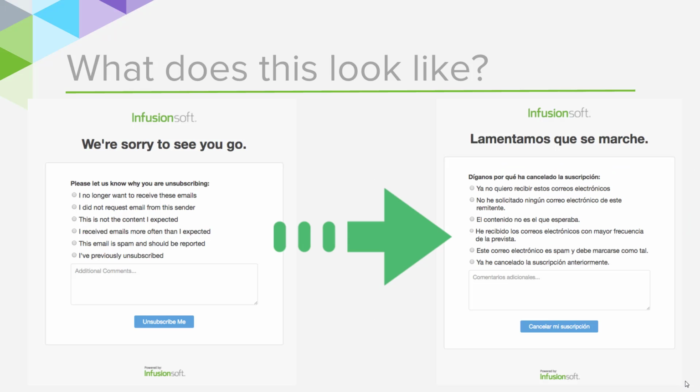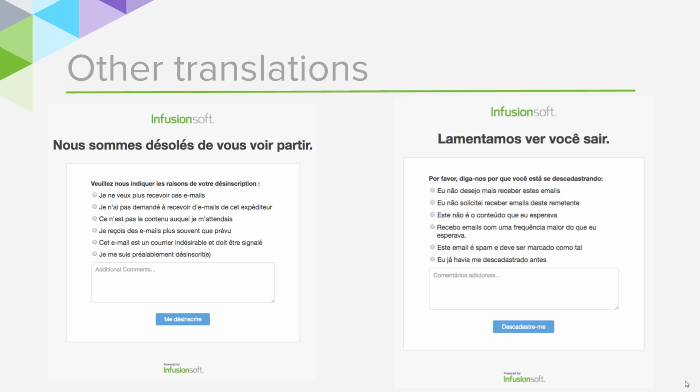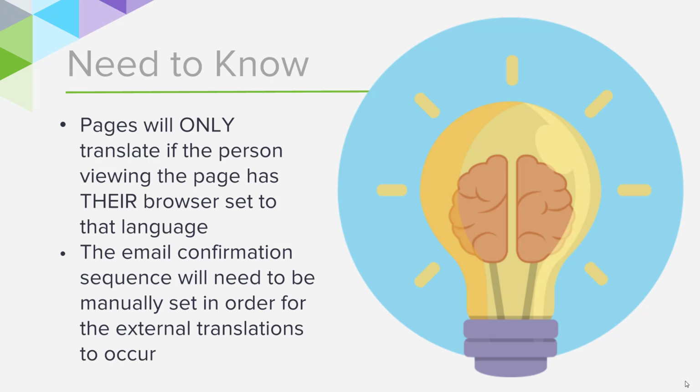And to show you an example, here's the default opt-out page in English on the left and in Spanish on the right. And to continue, here it is in French on the left and Brazilian Portuguese on the right. A couple of need to knows: these pages will only translate if the reader has their browser set to that language, which most of them do, but it's good for you to know. And the email confirmation sequence won't automatically be translated, so you do need to set this up within the campaign sequence. So let me go ahead and show you how to do this.